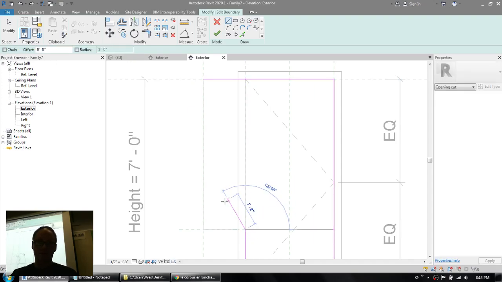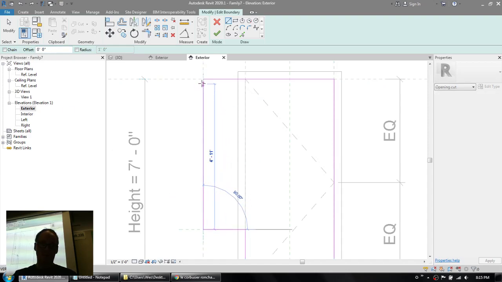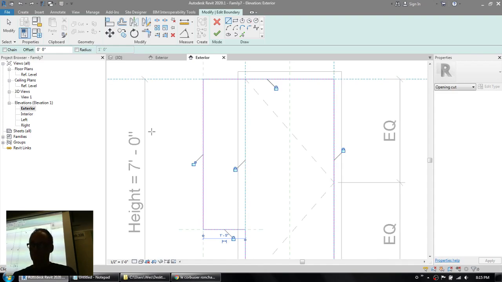Does that mean you have to have chain mode off? No. But if you did have chain mode off, you can see that padlock is there and I can lock it. So now, if that reference plane moves around, so will my opening. Now let's just say here, there's my opening line. And I'm going to draw it there, but I'm not going to hit the padlock.